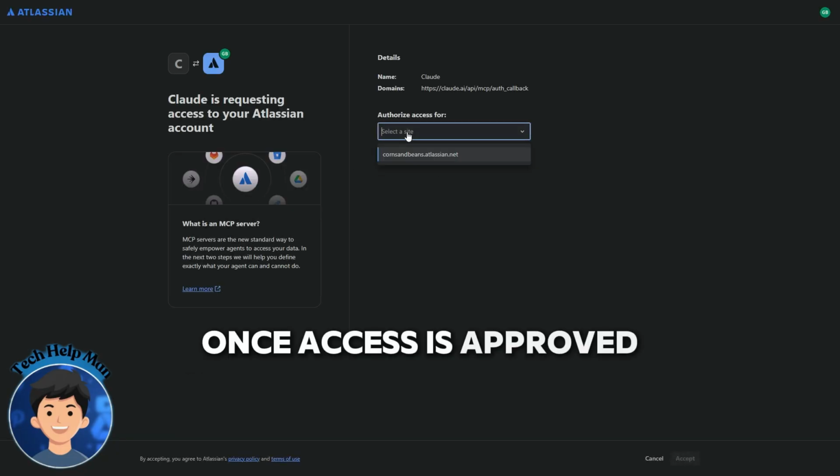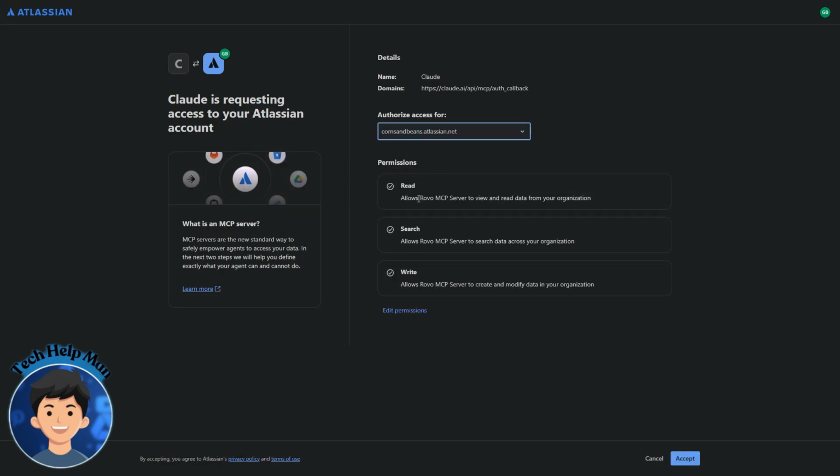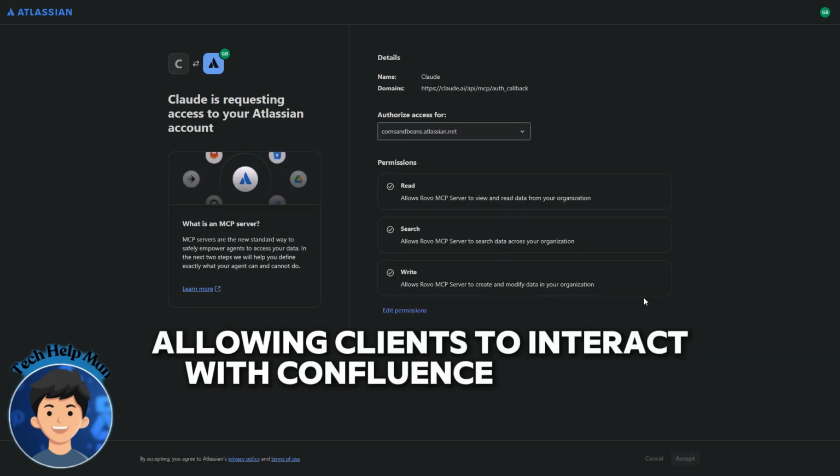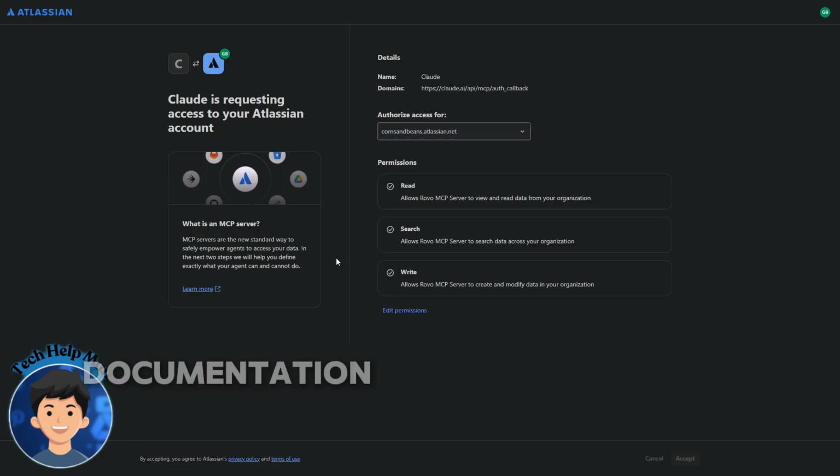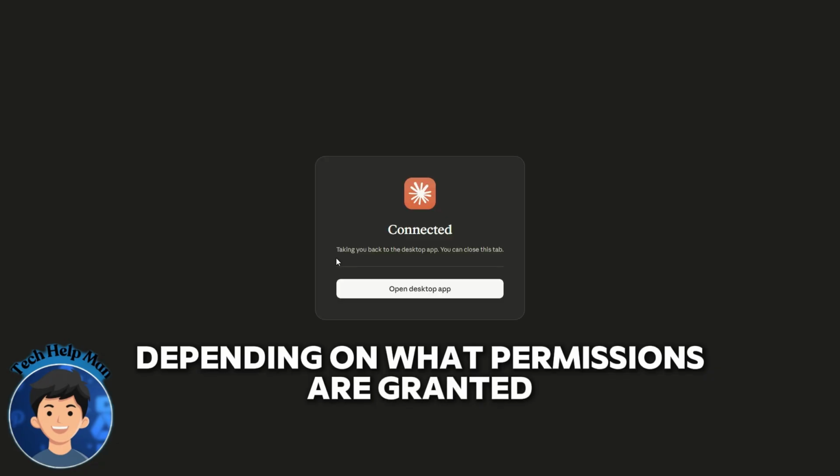Once access is approved, the integration will be active, allowing Cloud to interact with Confluence content such as pages, documentation, and workspace data, depending on what permissions are granted.